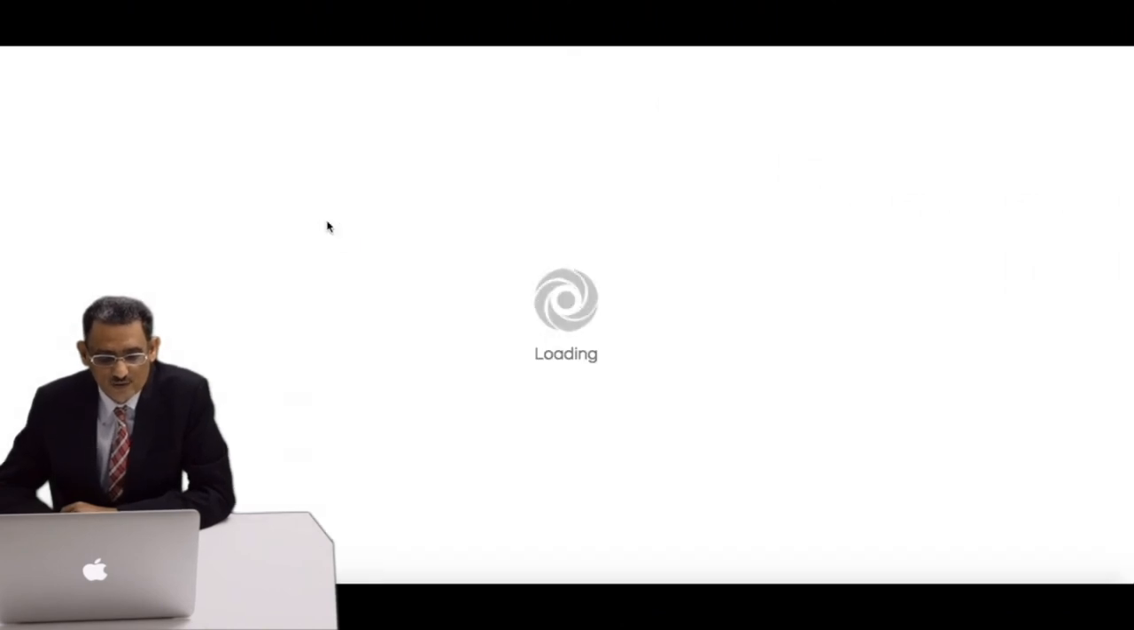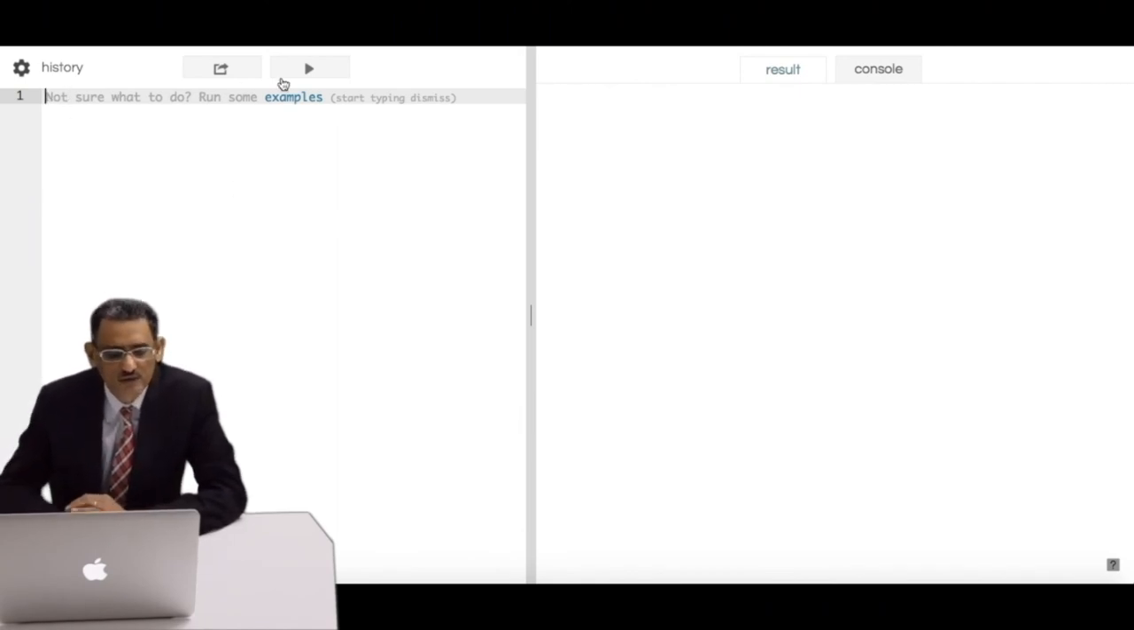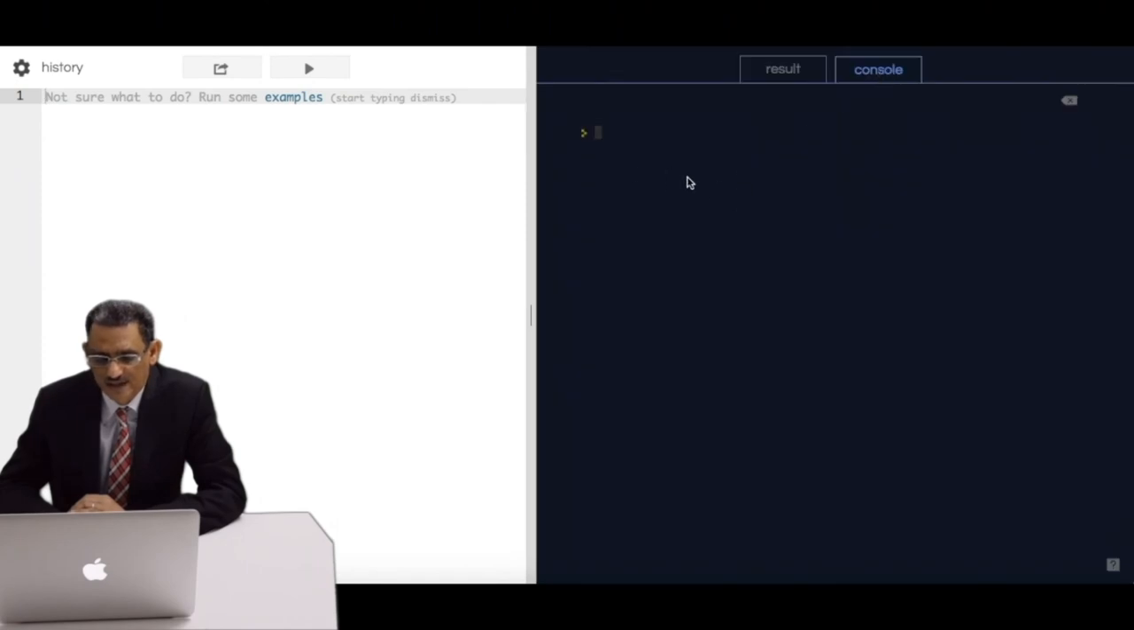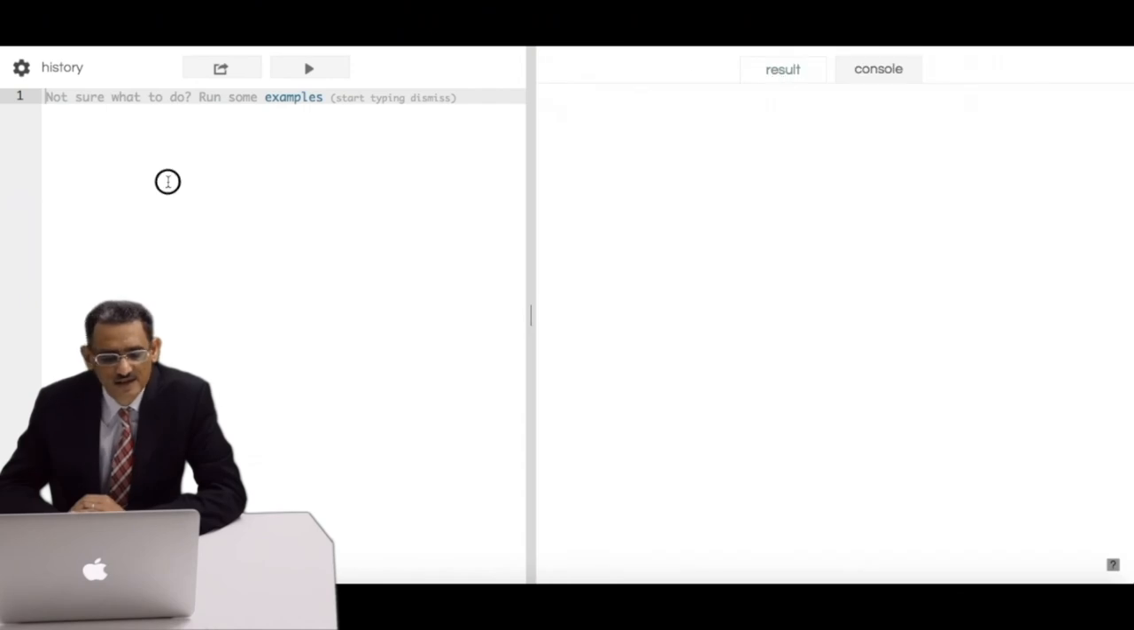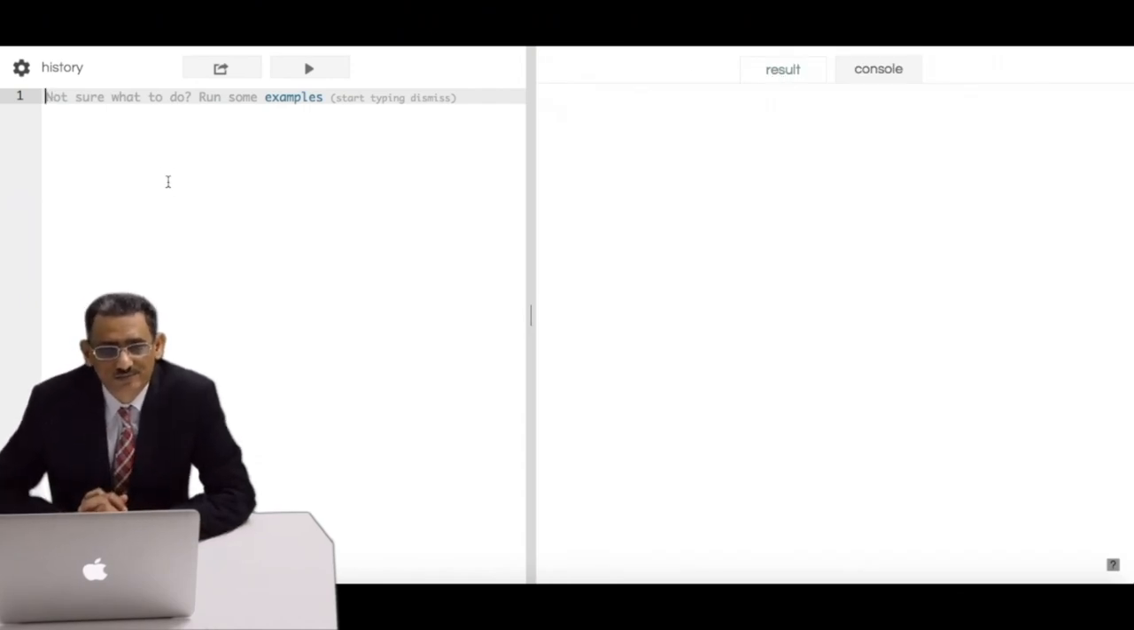So if you click on this and get into my Turtle, now we are in the environment where we can write our code and run the code, and we get two windows here. One is where we see the visual result, and one where we see any errors or output as text. So let's start writing some code.